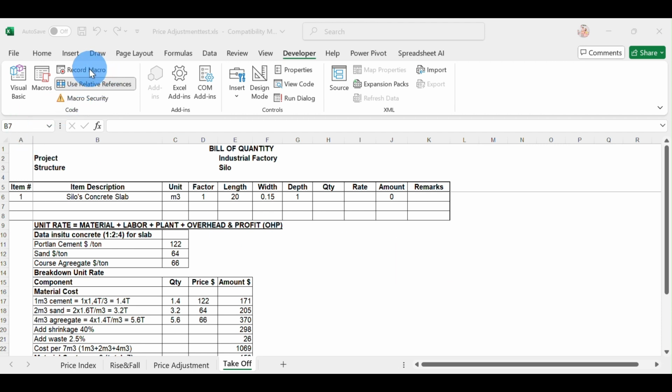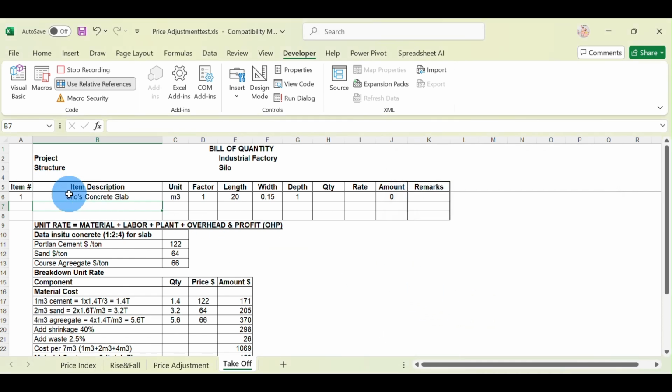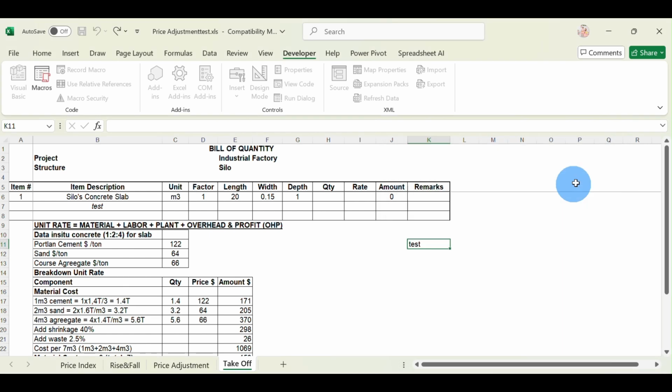So I will click record macro here, and create a name for this, test2 for example, and click OK. Here I will type test, then click stop recording. I want the word test to appear in another cell, so I click on this cell, click macro, test, and run. You can see the word test appears here. That is the same as what I did before in this cell.